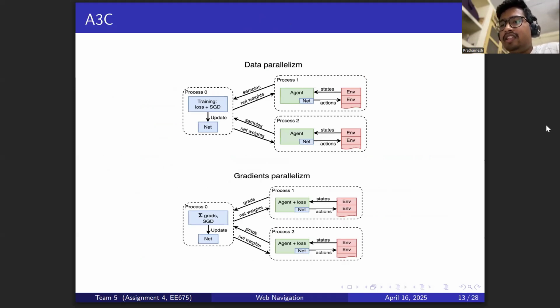Here we can see the visualization of the process in data parallelism and gradient parallelism. All the agents use a shared net, which is the set of weights, and in data parallelism, the samples are sent back to process 0, which is like the central worker here, which then computes the SGD updates and updates the set of weights for all the workers. Whereas in gradient parallelism, the gradients are sent back to the central worker, process 0, and it computes the SGD update using the sum of the gradients.